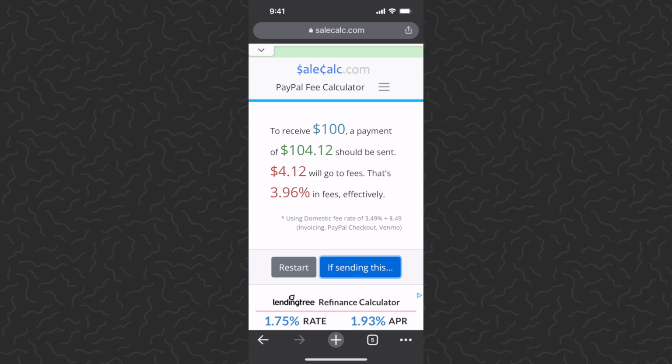Then it'll tell you kind of the flip. So if you're the seller and you want to receive $100, the buyer needs to send $104.12 because there will be a $4.12 fee. And that's how it works. So if you are the seller and you want to receive the full amount, you need to tell them to send a little more for fees. If you're the buyer, you got to ask if they want you to send them more. You get how it works.